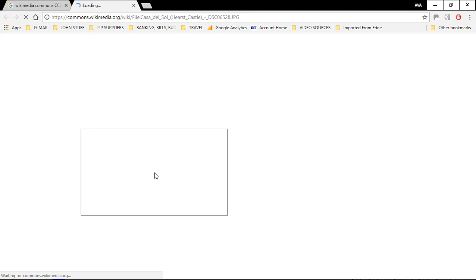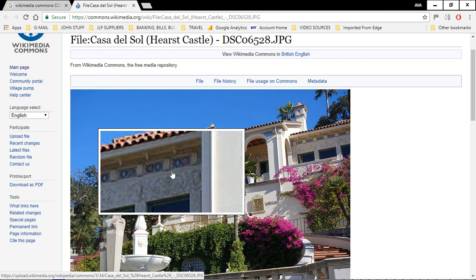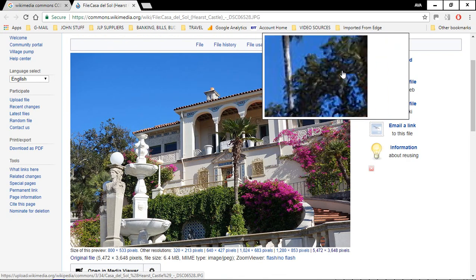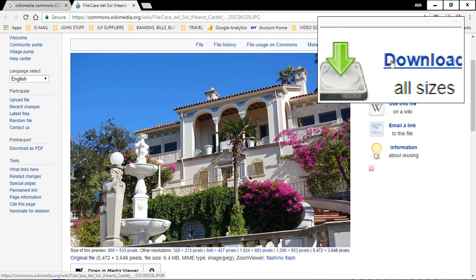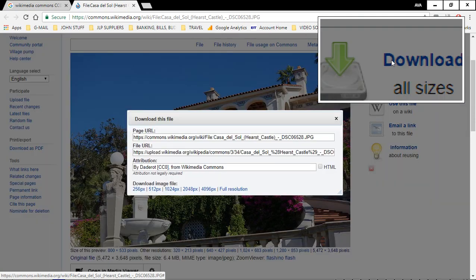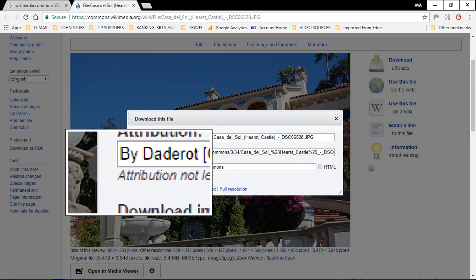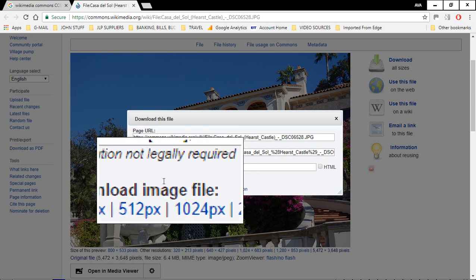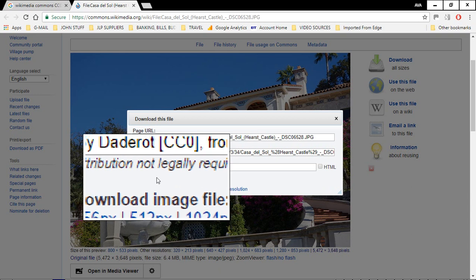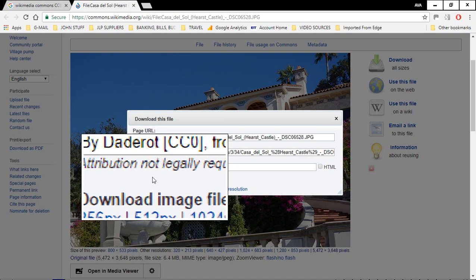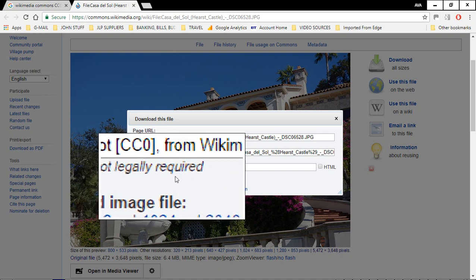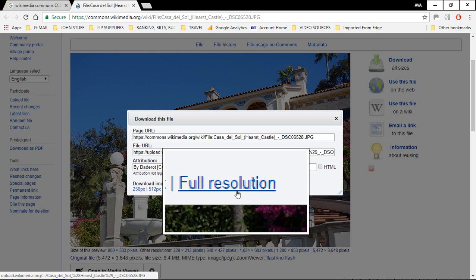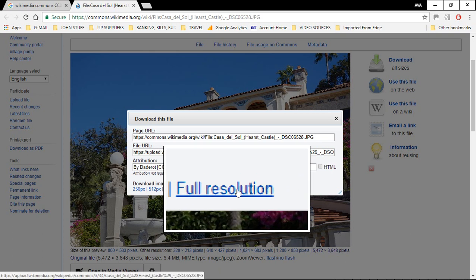This is the key thing. What we must do now is ensure that this actual image is copyright free. So where you see the download section, if we click on that, it will tell you in here, attribution is not legally required. So this license is a Creative Commons license 0, which means it can be used for personal use and for commercial use, but you do not have to give the name of the author. So that's the type I use. So let's just download this one.